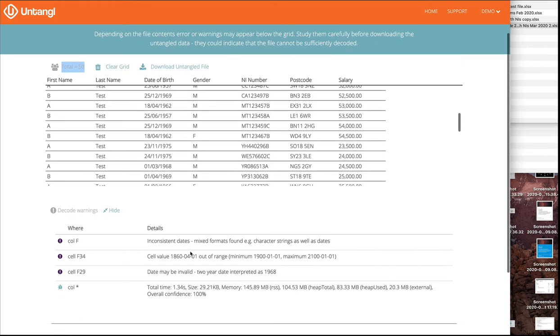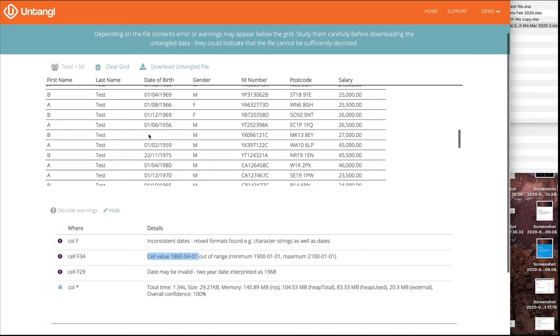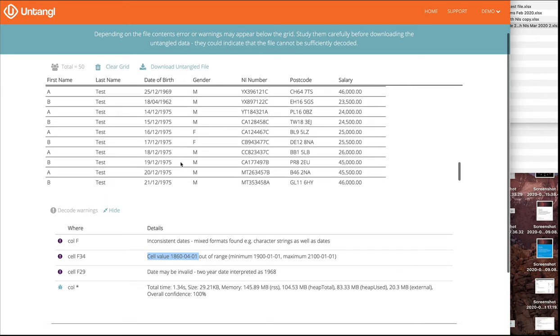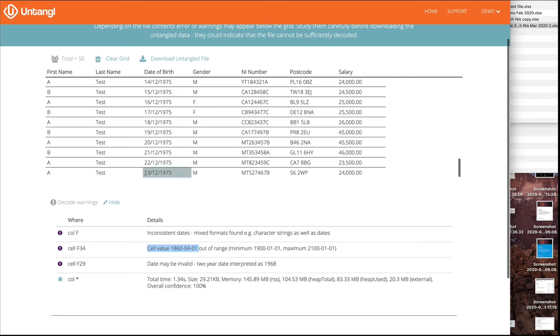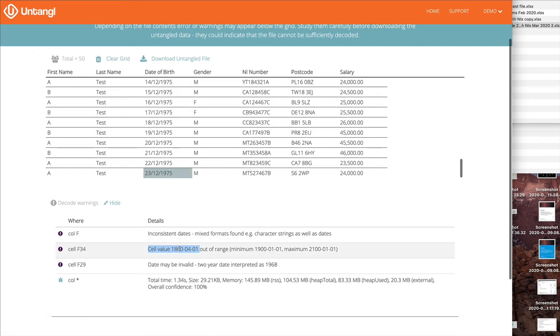If we look at the analyses, it tells us, for example, that the 68 year has been interpreted as 1968, but it does say that one of the cells, the one with 1860, has been identified as being outside the range, and in fact we can see that it's left it blank, and that's indicating with the cell reference that we need to fix that. All the other formatting, so if we, for example, go down to the bottom, the US date has been correctly identified.